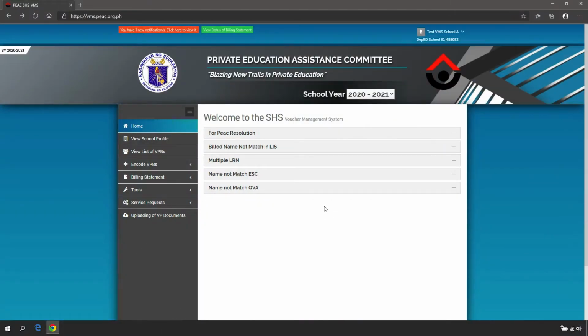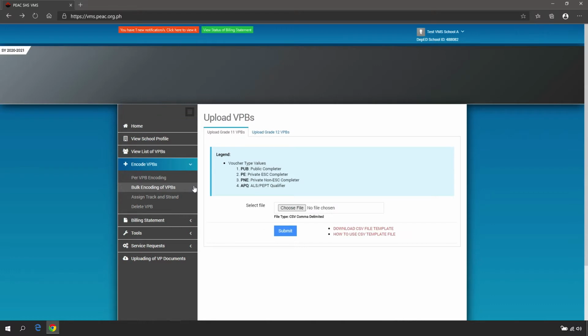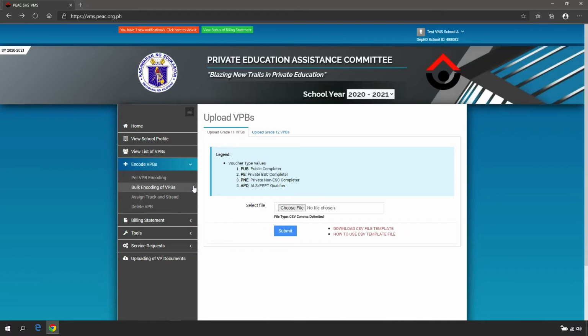To encode voucher program beneficiaries in bulk, select Encode VPBs in the navigation panel. Click Bulk Encoding of VPBs. Select Upload Grade 11 VPBs or Upload Grade 12 VPBs.